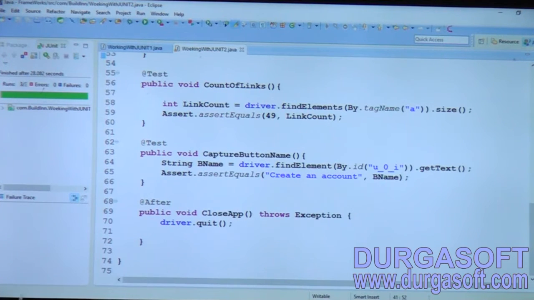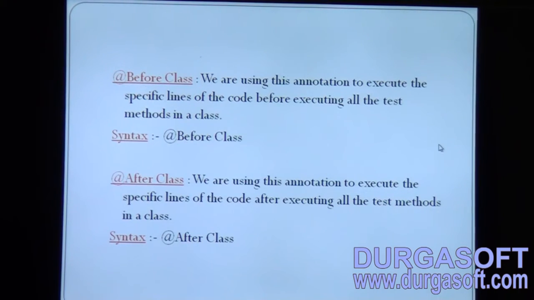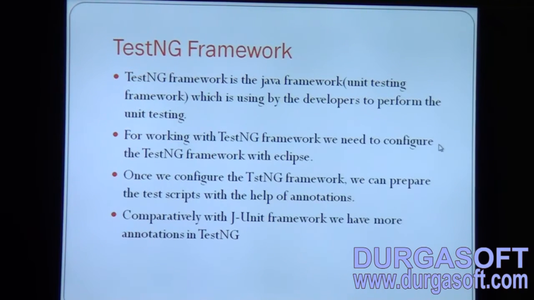Now let us go and see how we are going to work with the next framework. What was our next framework, team? The very next framework that we are going to look into is the TestNG framework. Okay, so how are we going to work with this TestNG framework, team? TestNG is the framework which has been used by Java developers to perform unit testing.